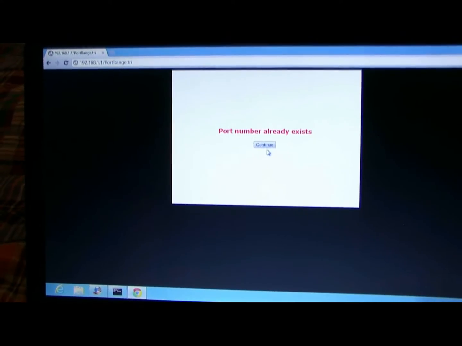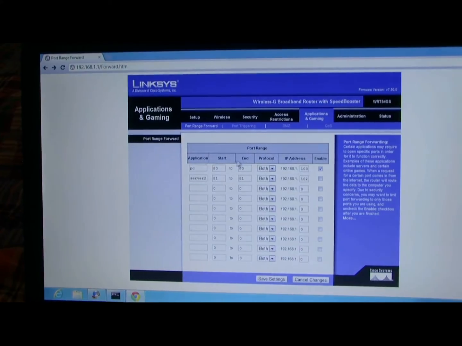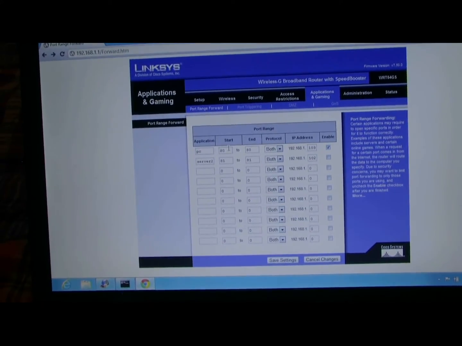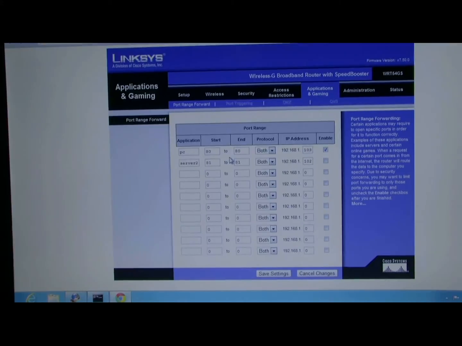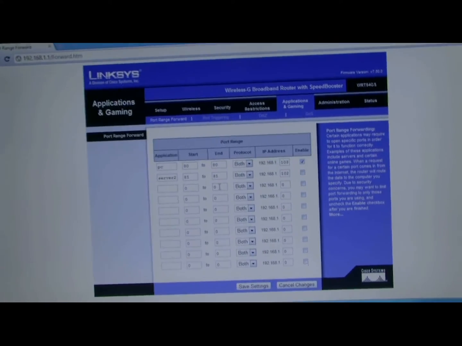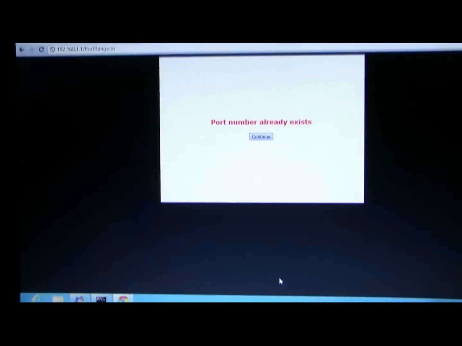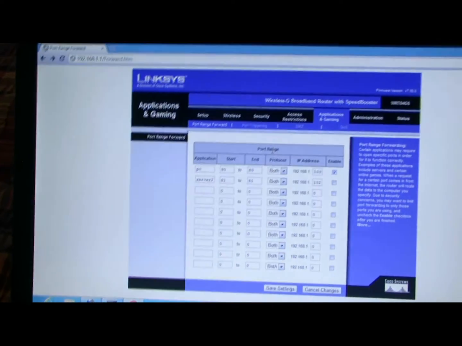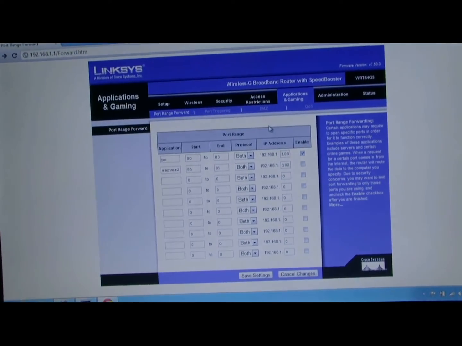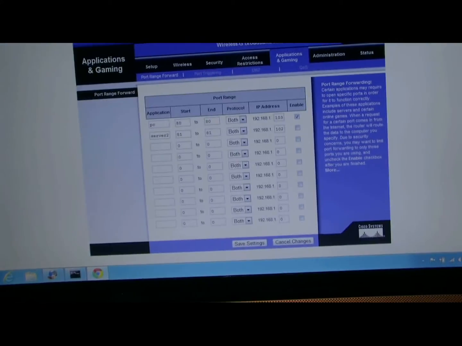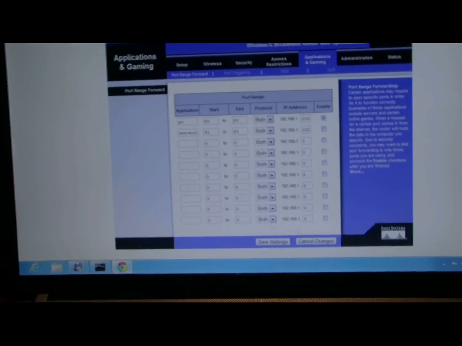Port number already exists. Probably saying because I already have it enabled. Let me just take a look. Oh, okay, yes, I know why. Normally you just hit save changes and it would say your changes have been successfully changed. The reason it says this is because I have my computer already port forwarded in my Netgear router, so it's not going to work right now. But yeah, it'll work for you.